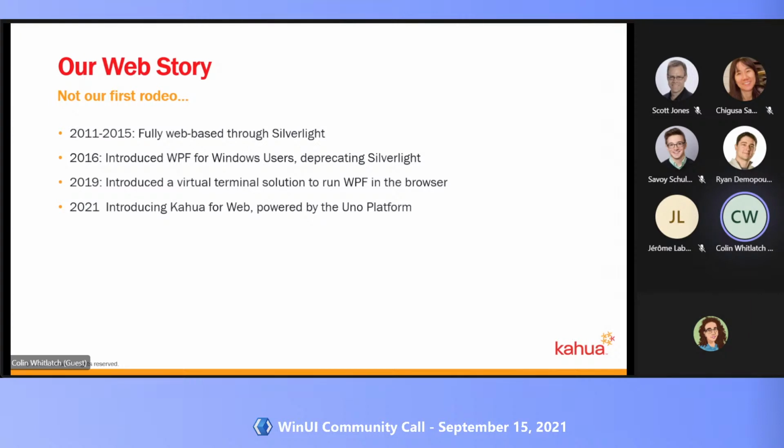And so the resources are all something we put in the cloud. And so every user that comes along is going to be requiring CPU, memory, and disk space. So we still have that up until just about 2 weeks from now, which gets us 2021. We're introducing Kahua for Web, which is powered by the UNO platform.